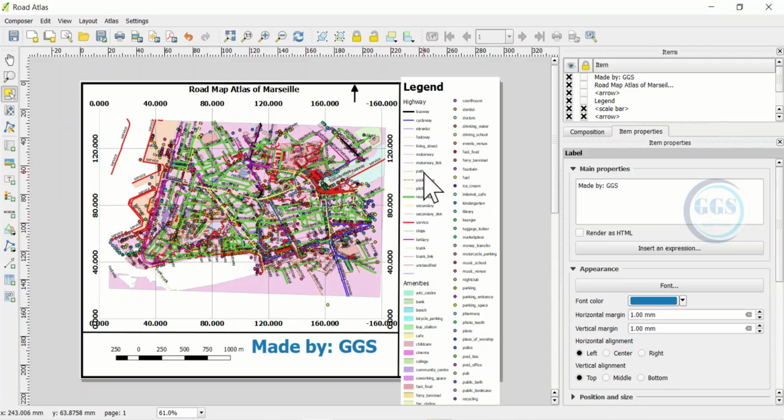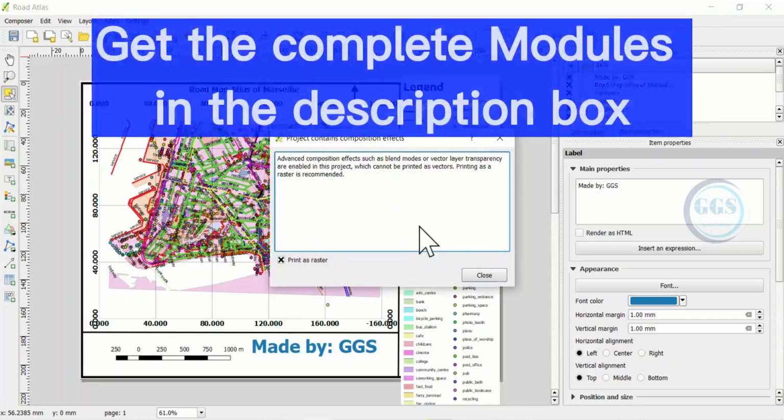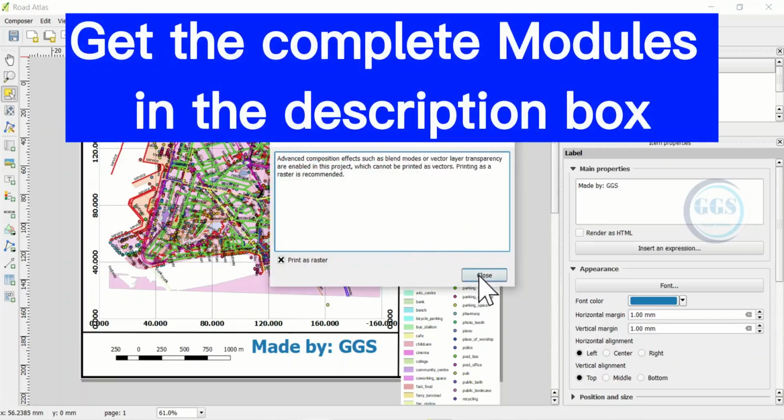So now it is time to export our map for final presentation. So to do that, you can export it as JPEG, you can export it as PDF. For instance, let's export it as PDF and see what the result looks like. Click on this icon, it will bring an information here. Click close.